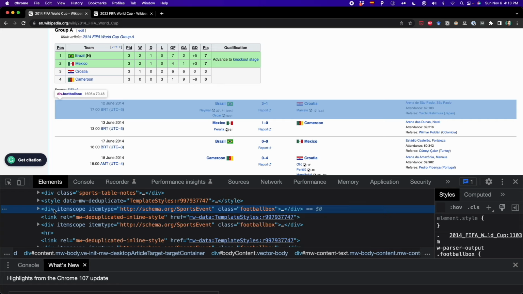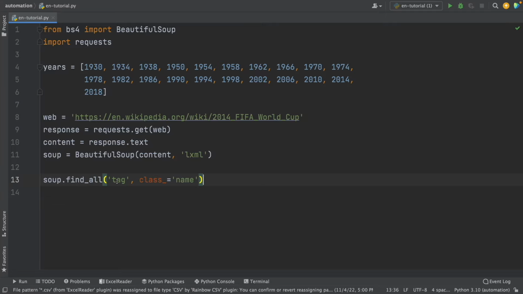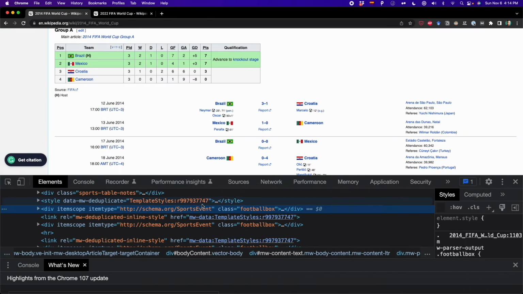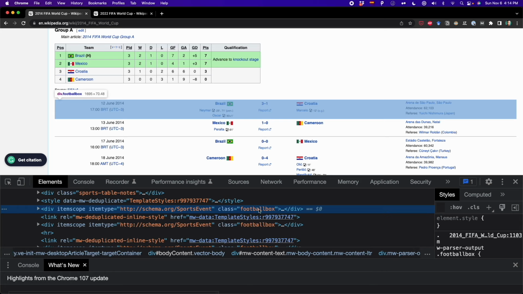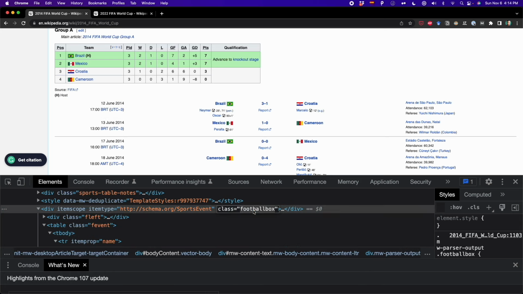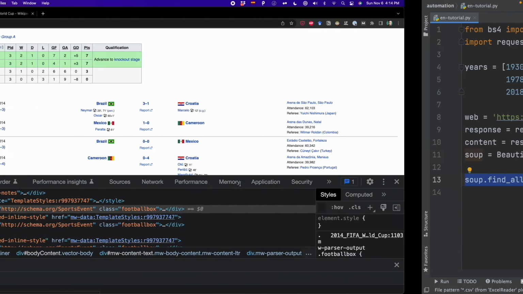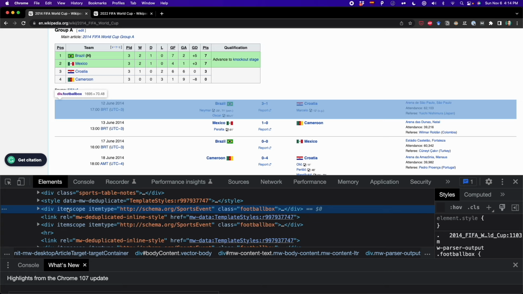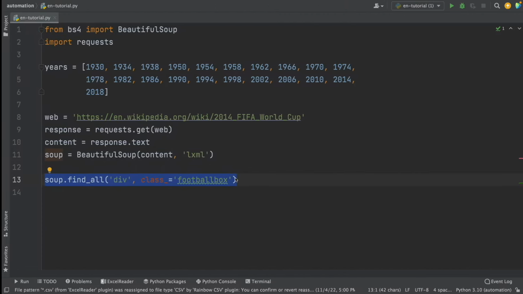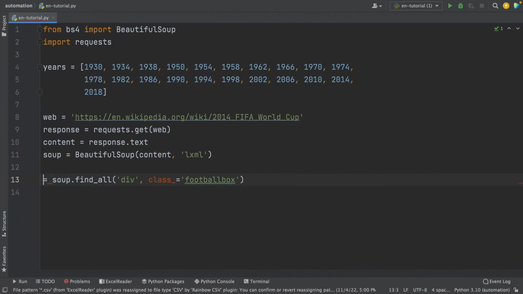The tag is div. As we can see, the name is div here in blue. So here, instead of tag, I write div. And then in the class, we have to write the name of the class, which is football box. So I copy this, and then I paste it here. This is the name of the class. All right, so now we have this element that represents this row. So this is a match, and I'm going to name this match.